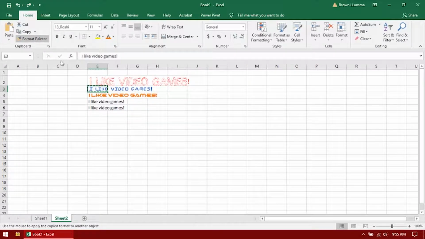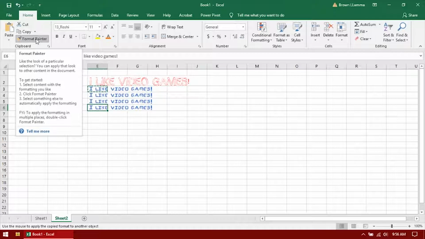If I double click the format painter, it's going to stay on. So now I'm going to copy this style and I'm going to click it here, and I can click here, and I can click here. And you notice the format painter is still on. So remember, you double click the format painter to keep it on, click it once to only use it once.